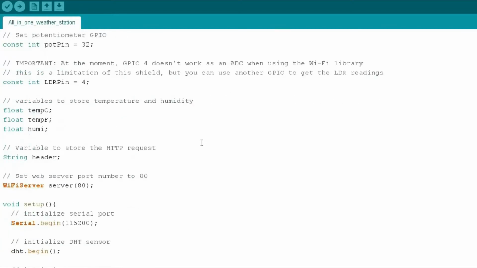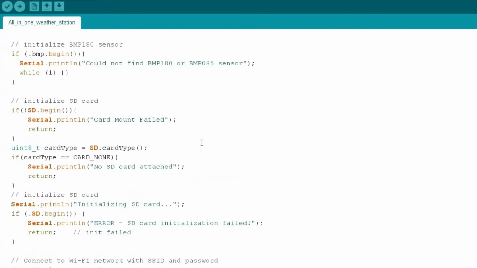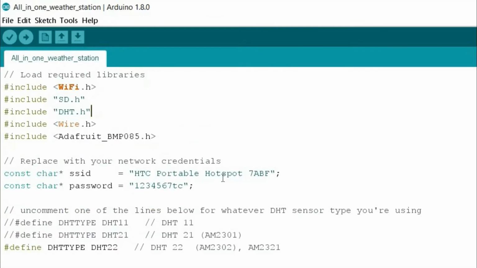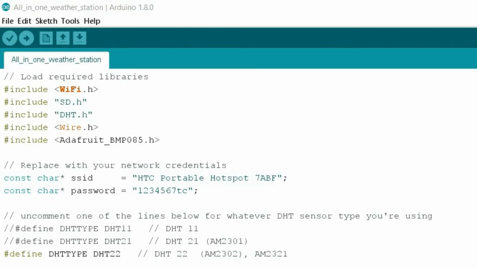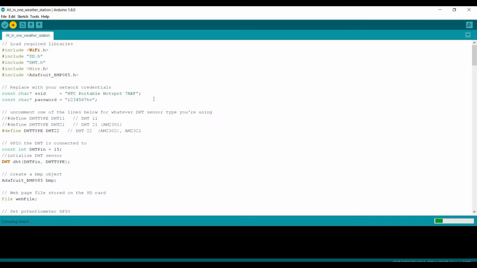Copy this code provided in the description and open it in the Arduino IDE. But don't upload the code yet. Before uploading the code, you need to modify the following lines to add your SSID and password. Then press the upload button to upload the sketch to your ESP32. Make sure you have the right board and COM port selected.